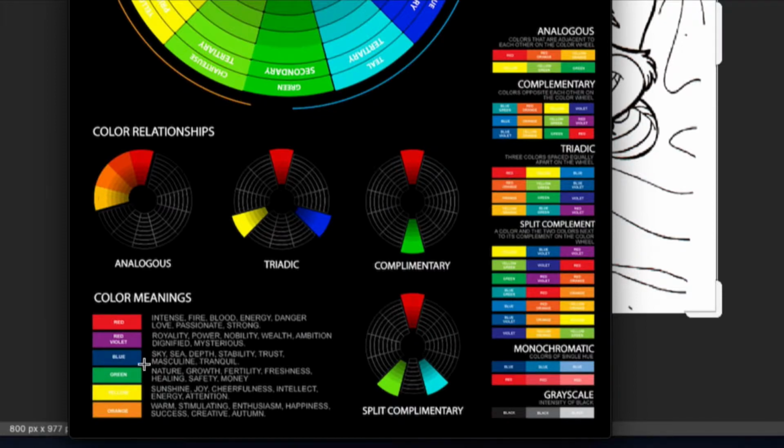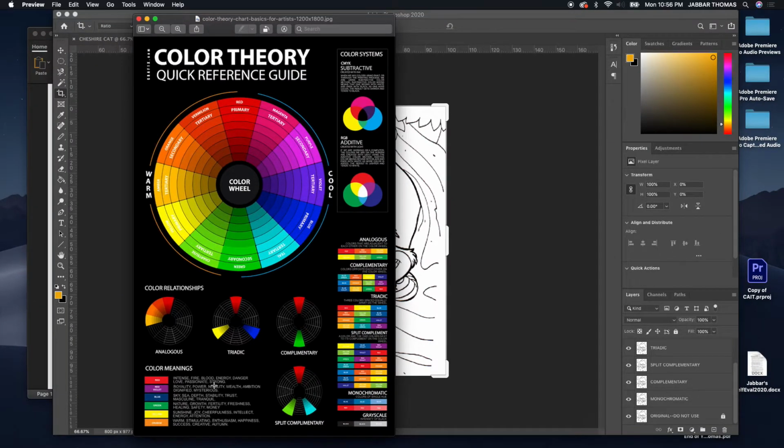And we see other colors here like blue. We associate that with the sky or the sea, depth, stability, trust, masculinity, or tranquility. Okay. Now, one thing I do want to mention to you is that many of these color meanings are really kind of biased towards a Western European and American interpretation of these color meanings. If you go to different countries, they'll have an entirely different meaning.